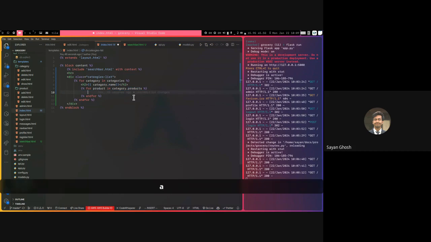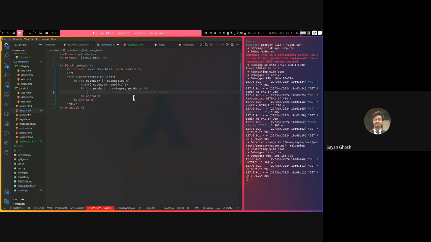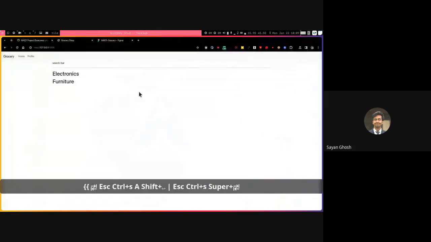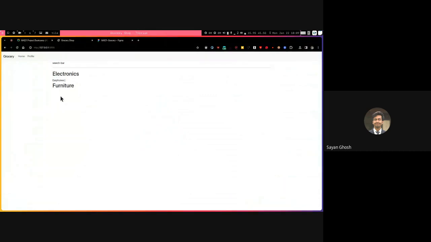So let us see if we are able to fetch them properly. So let us see product.name and maybe some symbol after each. So you can see for electronics, we have earphones. For furniture, we don't have anything. So let us create a few products so that developing this page looks a little better.